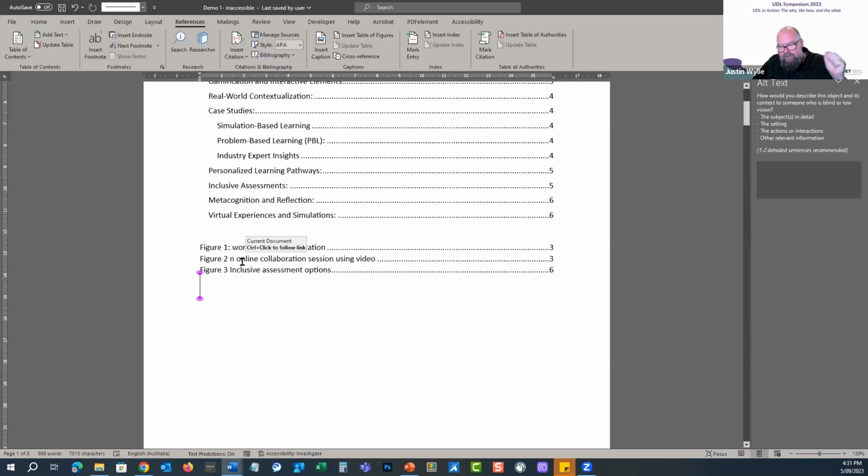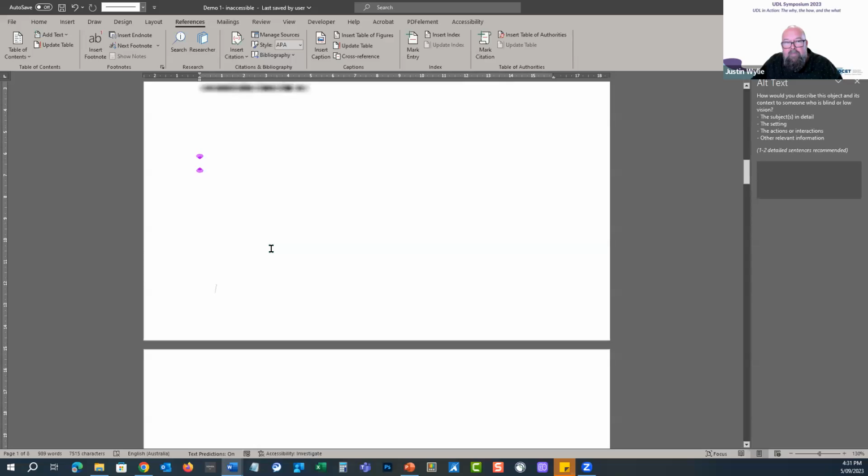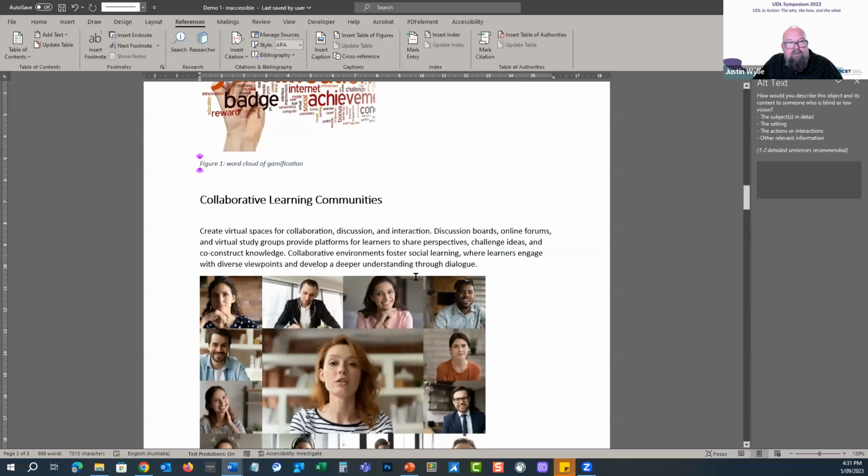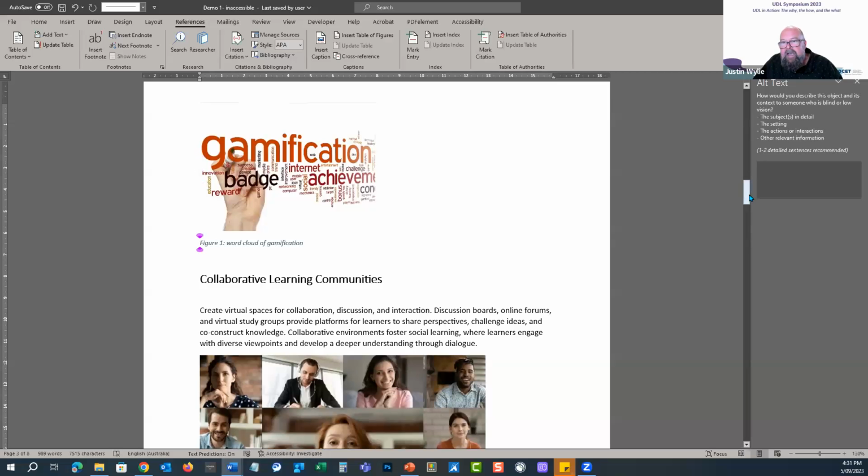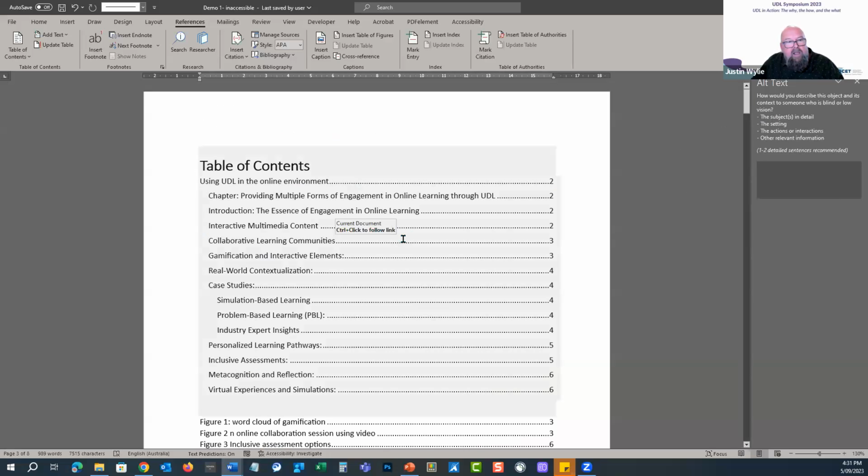Someone's thinking about, oh, I saw that graph earlier, it's a 25-page document, where do I find it? You can quickly allow them to use the table of figures to be able to click through to those images really quickly. So there you go. I've gone through to the gamification one quickly from there.